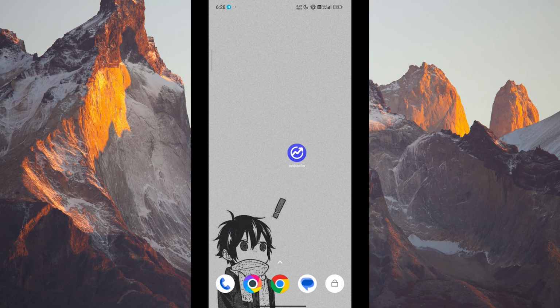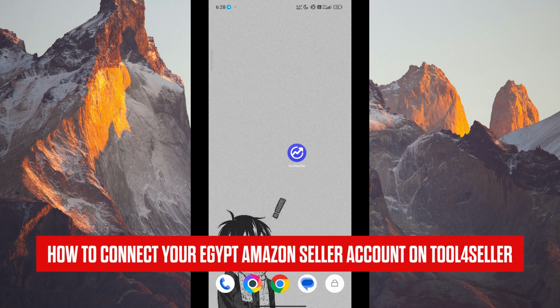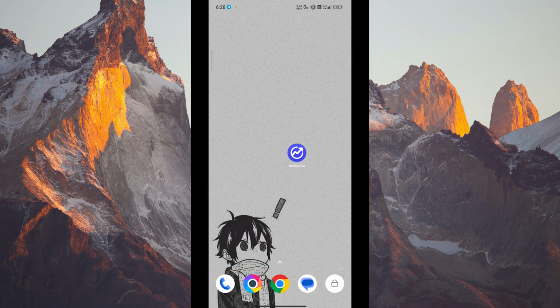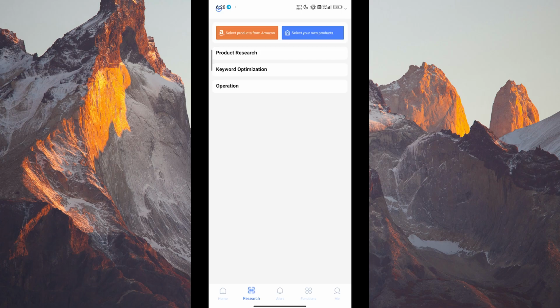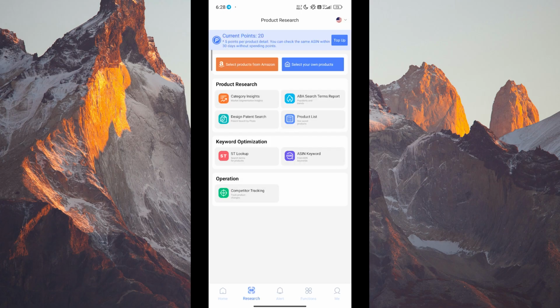So in this video we are going to look at how we can connect your account to Egypt on the tool4seller app. For that, just open the tool4seller app. After opening the app, we need to go to the Me option, our profile option. On the bottom right corner we can see the Me option right there.